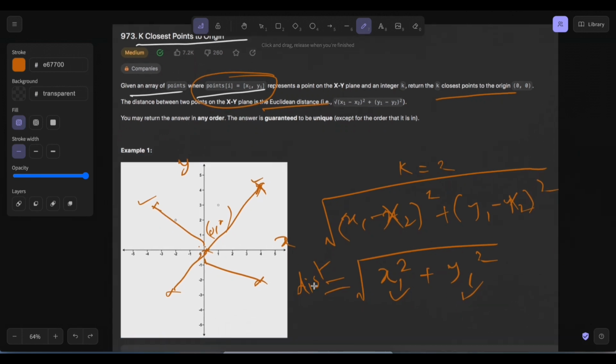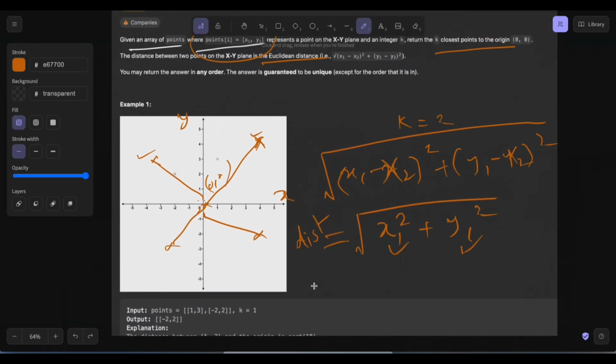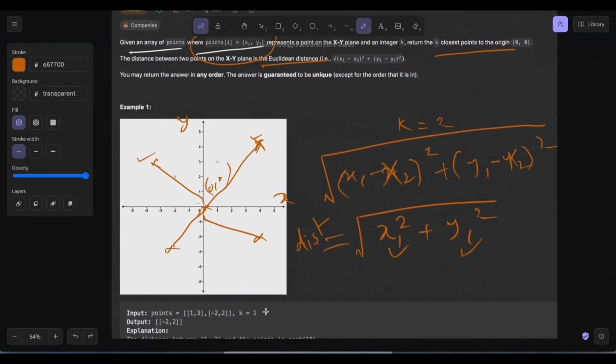Now once you calculate the distance, you have to return the k elements which are closest to the origin. In this example, what is given here? You are given two points, 1, 3 and -2, -2, and then k is given as 1. So you have to return only one point, the one closest to the origin.